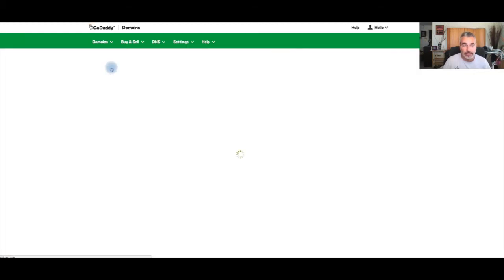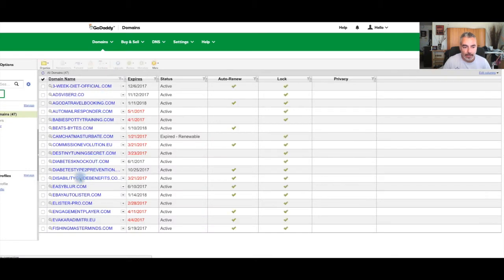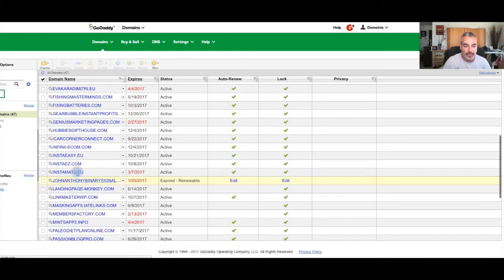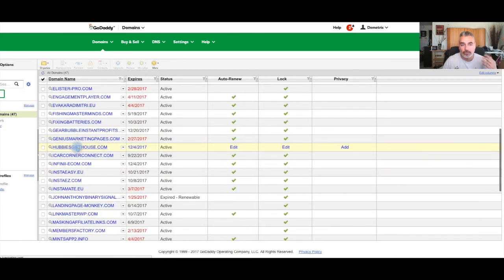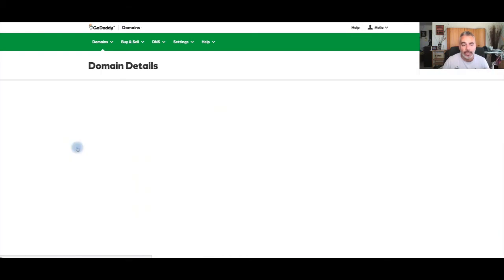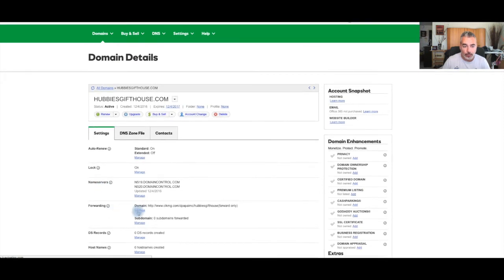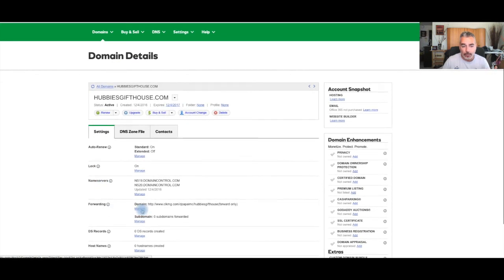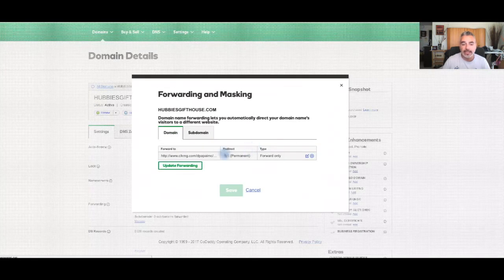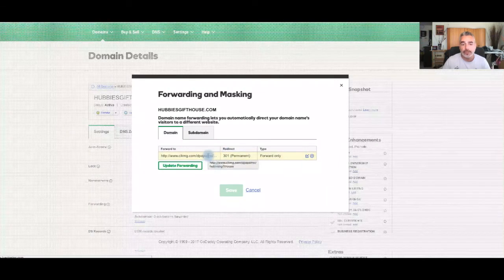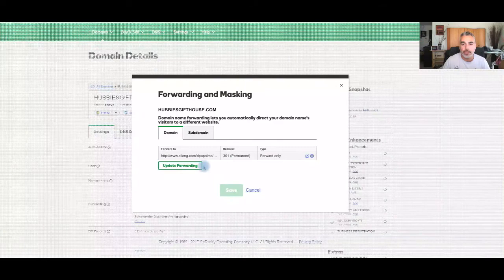So inside my domains, once you purchase your domain, go into the domain details, and then go to forwarding, and then in forwarding go to manage, and then add the link into this area right here, and then update it, and then you're ready to go.